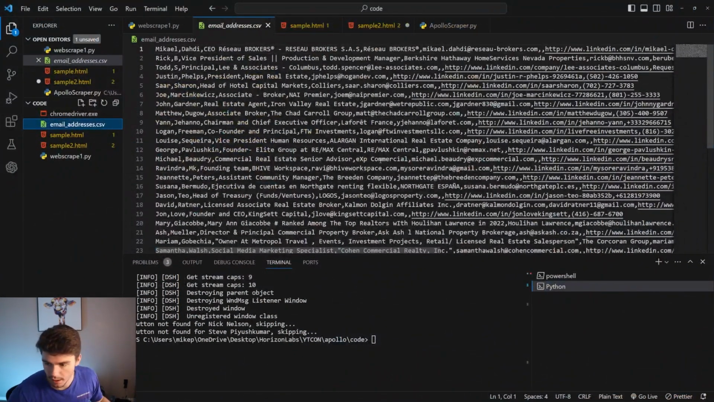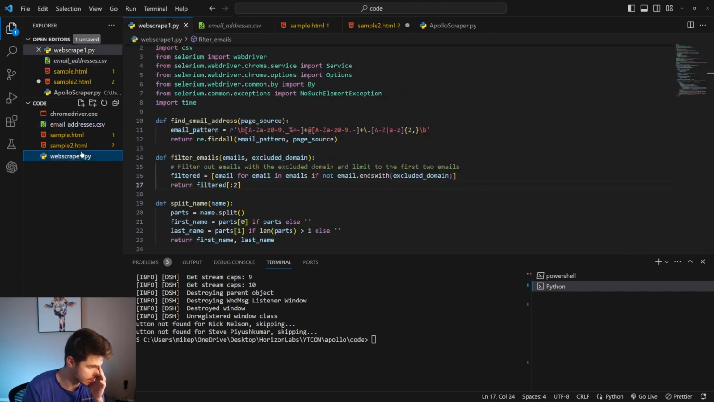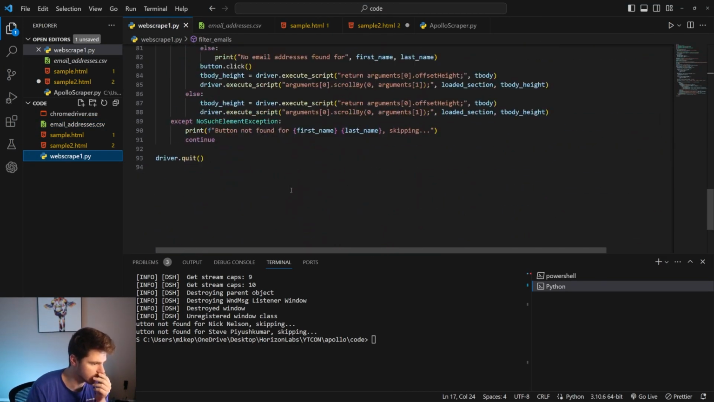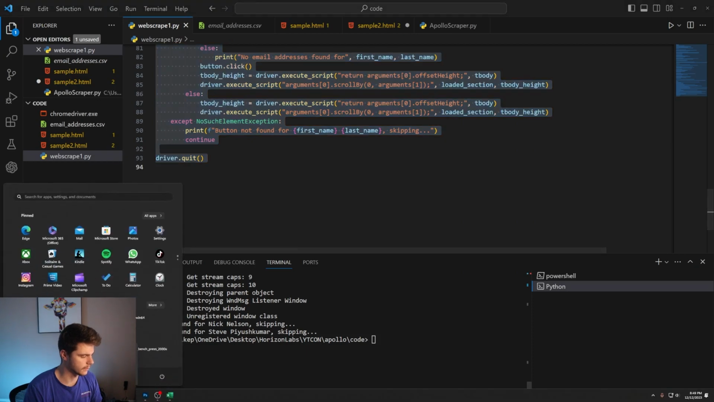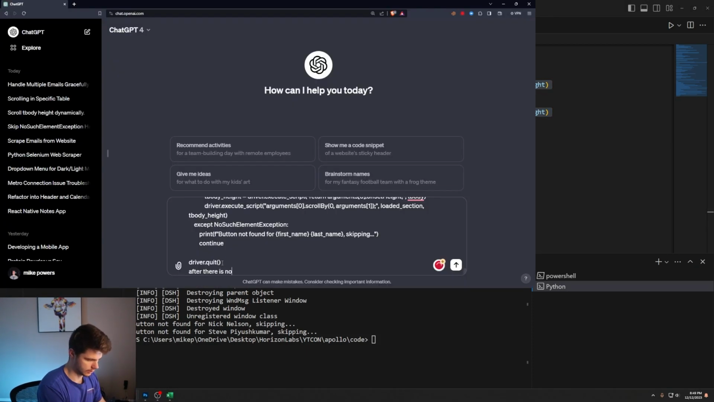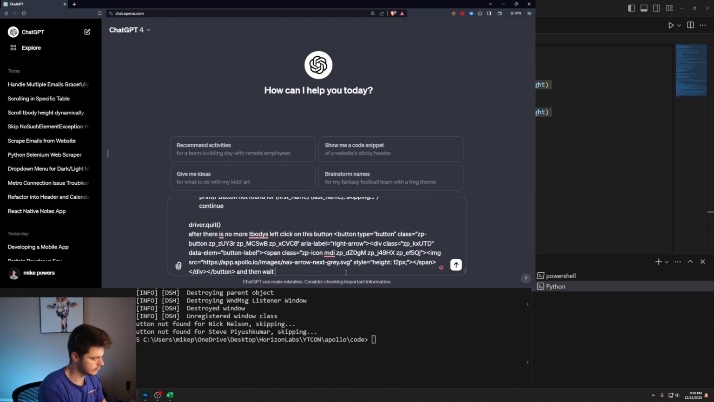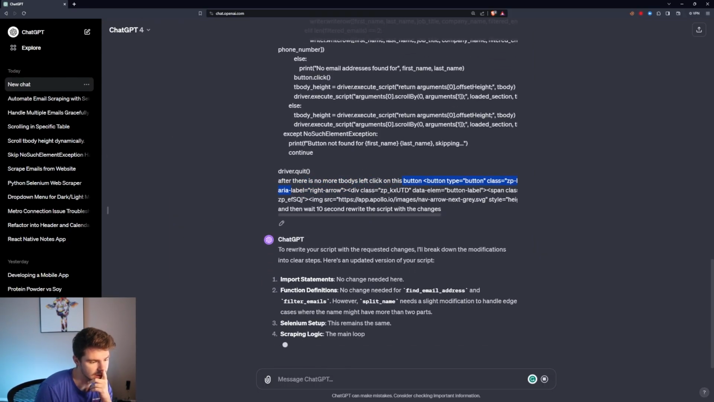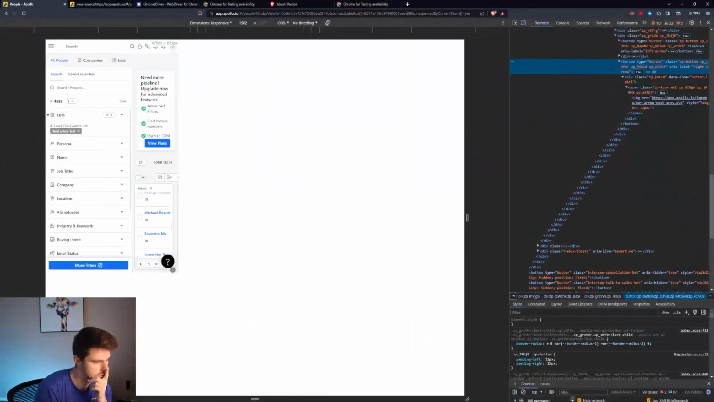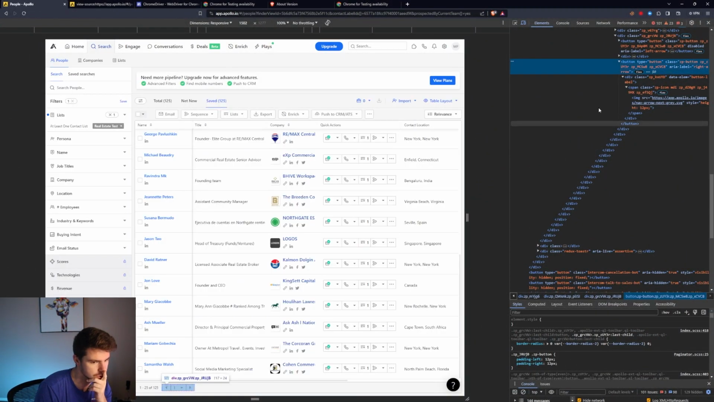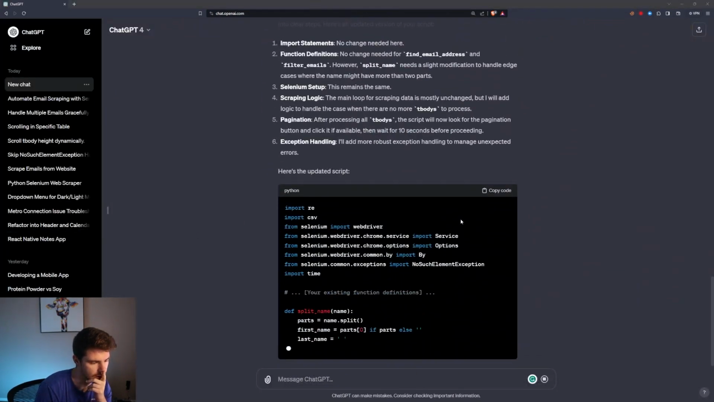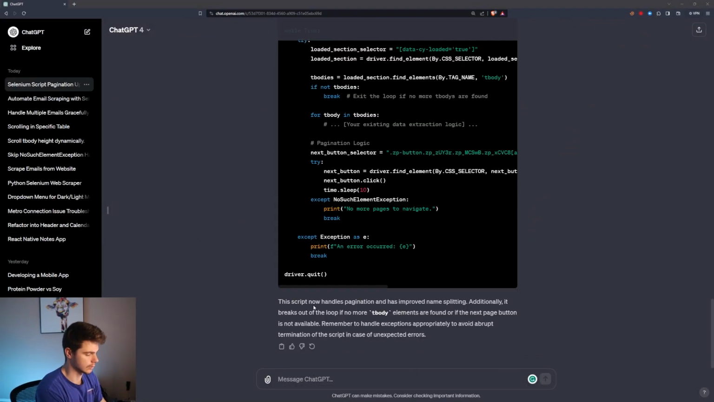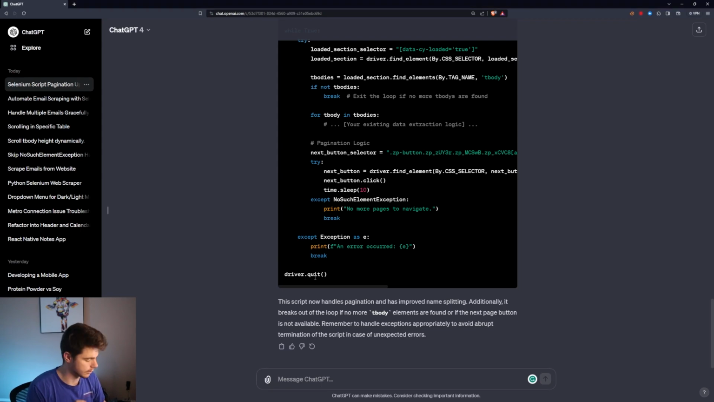Part 2. Now that we have our entire list of leads here, after this is done, we'll copy this all again and come back over to ChatGPT. We're saying, after there are no more tbodies left, left click on this button and then wait 10 seconds. That's the button down here in the corner. We're just selecting this button and making it click that one. Oh wow, it even did the pagination. Now it even knows that if there are more pages, keep doing it.